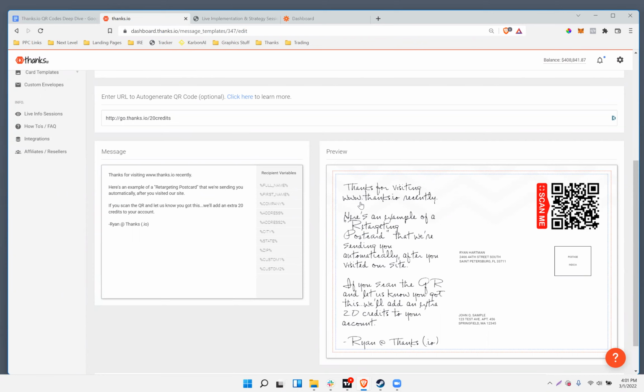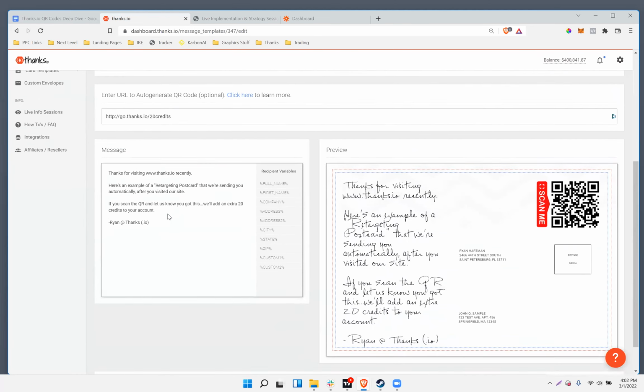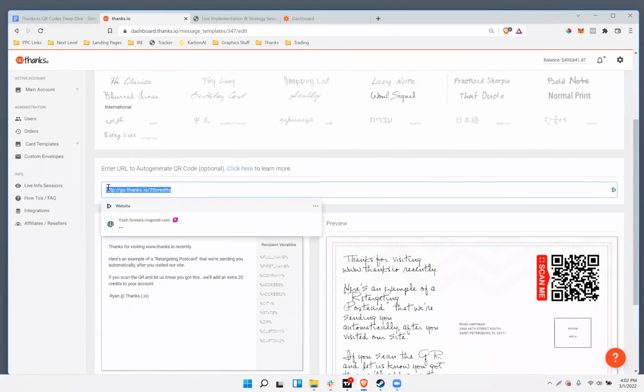Thanks for visiting thanks.io recently. And then we say, here's an example of what we do, right? So we try to engage a little more, but then we offer something. We say, if you scan, you'll get something cool. So we give 20 credits for anybody who scans on this card. As you can see here, the way that we implement this is in the message template, we just have the URL that people go to get those 20 credits.